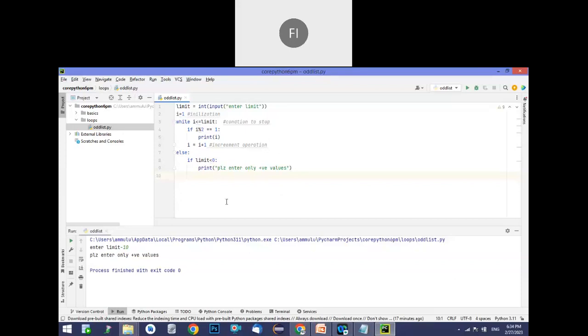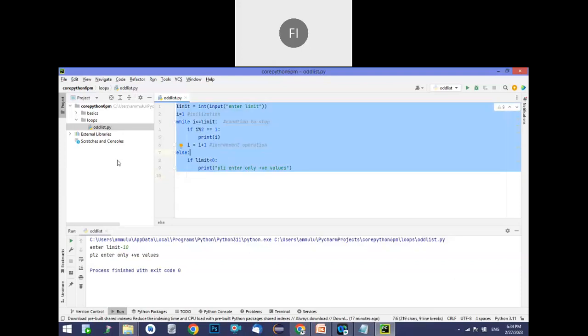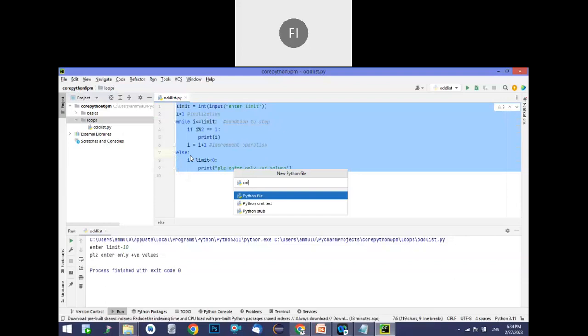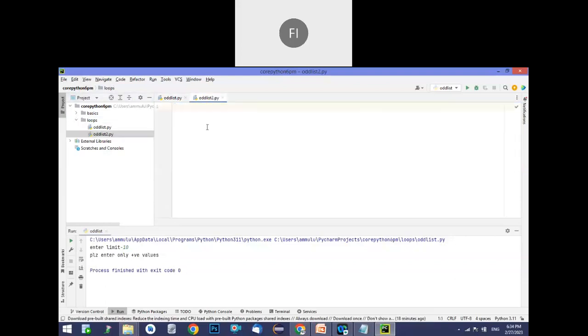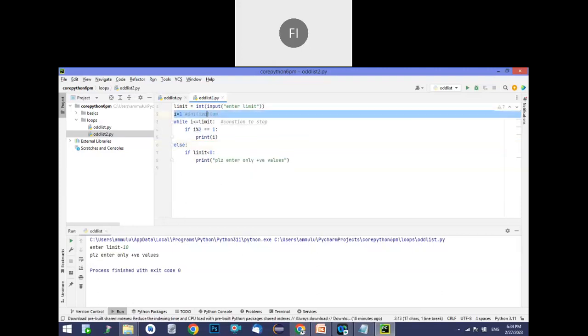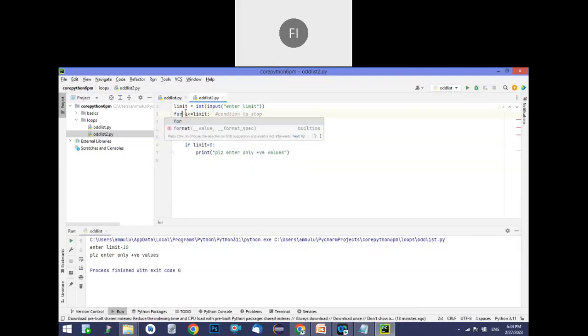So to make it simple for you, the same example if you want to do in the for loop. Here I'm writing odd list 2. Now see, same example, but the only difference, as I mentioned, is that when you go for a while loop, you should write three things: initialization, condition to stop, increment, right? But in the for loop, no need of these. Simply we write for instead of while, and here the syntax will be i in.